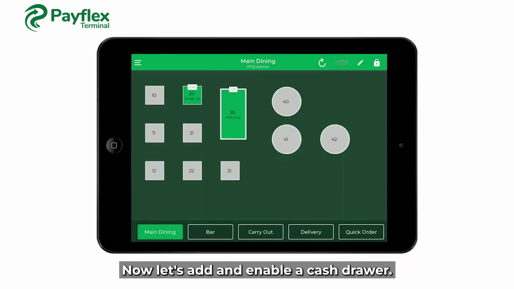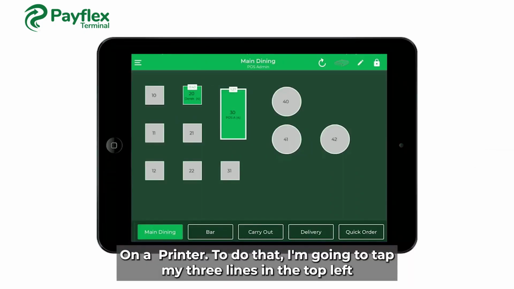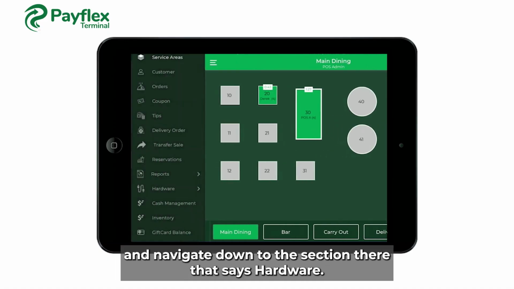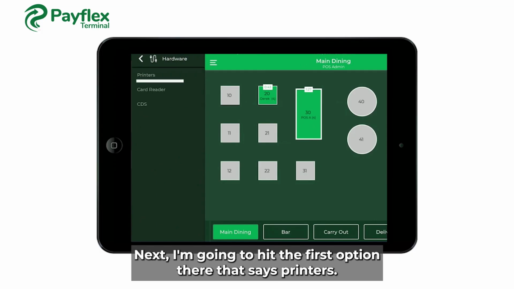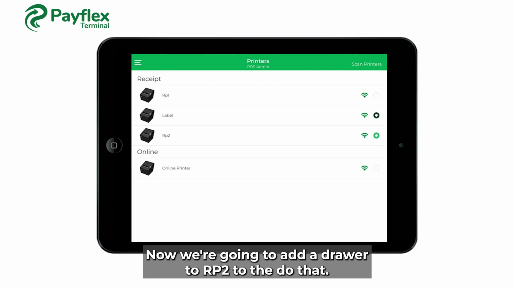Let's add and enable a cash drawer for the printer. To do that, I'm going to tap my 3 lines in the top left and navigate down to the section there that says Hardware. Next, I'm going to hit the first option there that says Printers. Now, we're going to add a drawer to RP2.